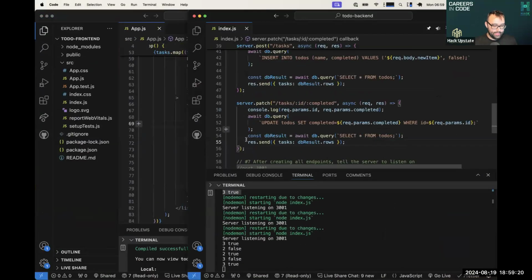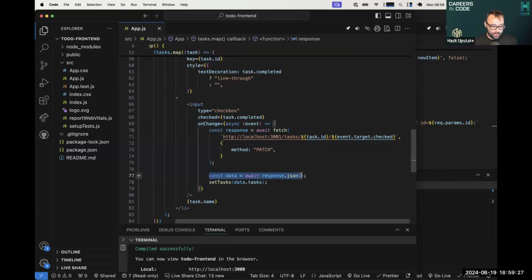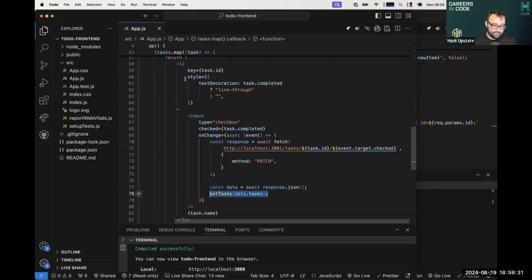So backend, we added in our DB result and our res.send tasks. Front end, we got our data back on our onChange, we set the tasks in, and then if you want to get fancy, you can throw this style in that will show the item as crossed out.